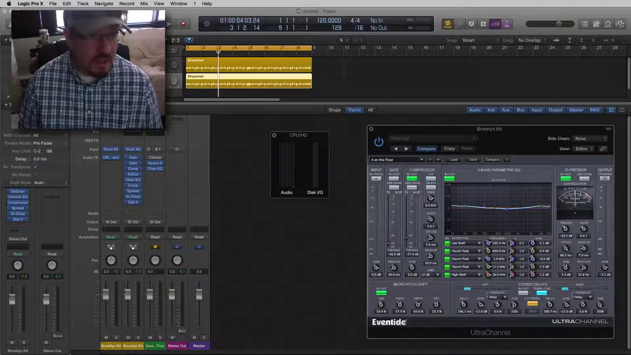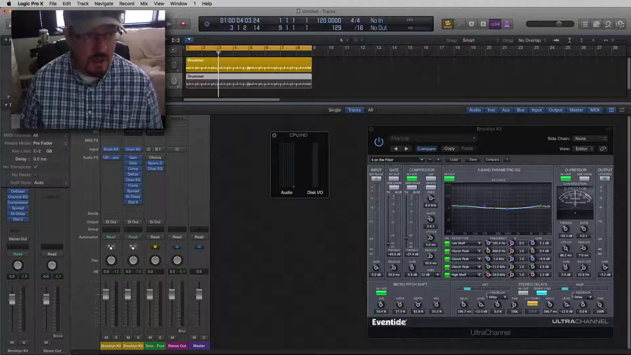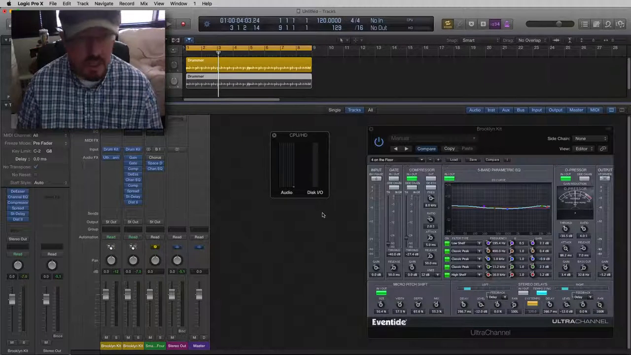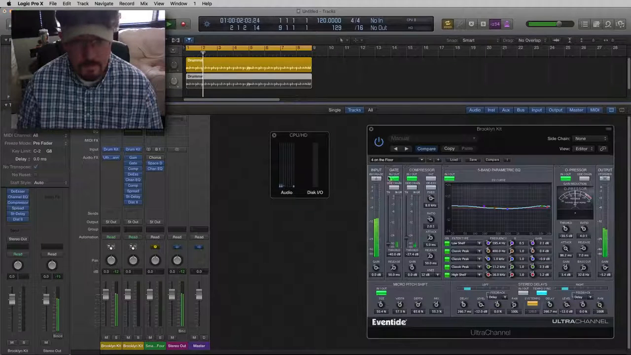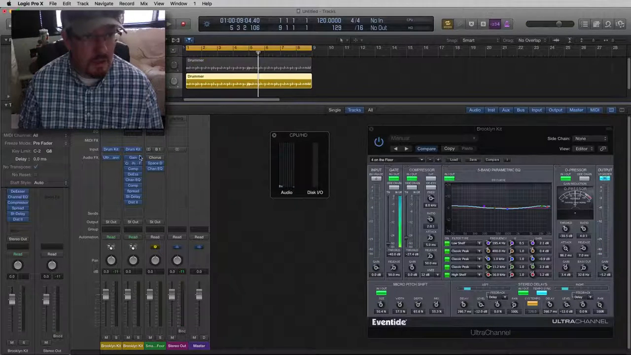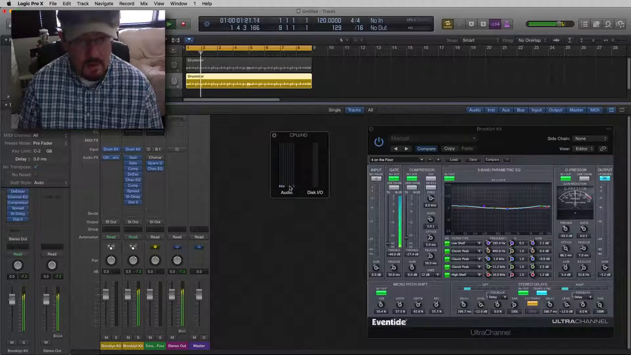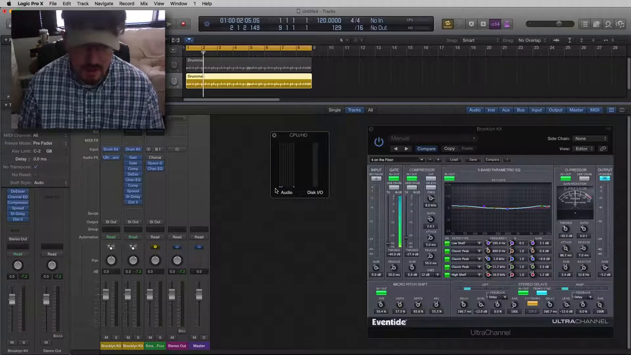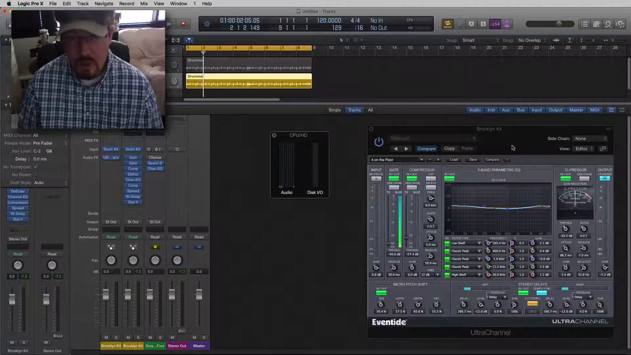Just ignore the sound for a second because I don't have any of them set. But here's this plugin, the Eventide Ultra Channel. It's hanging out pretty low, but it's there for sure. Let's turn on this one. And again, not set very well, but you can see it's hitting about the same place. So neither one of these is significantly more than the other, at least on this system.